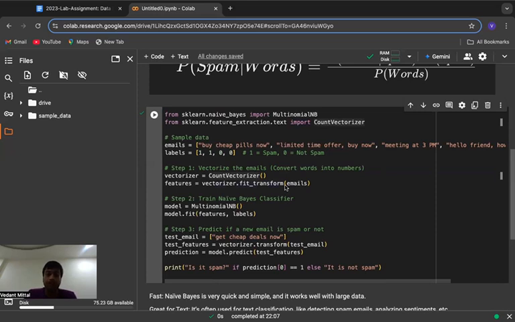Now we'll see step one, vectorize the emails, convert words into numbers. We have used the CountVectorizer and stored it in a variable called vectorizer. This will just convert our emails into numbers from words. And we have created another variable, features, and in this we have transformed our emails.